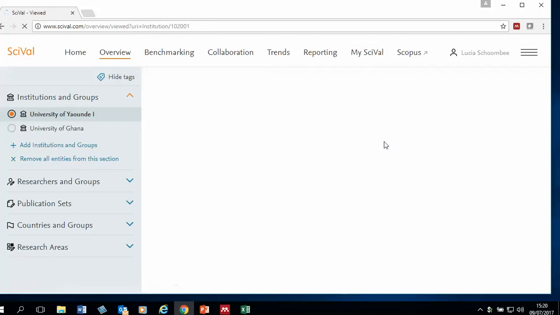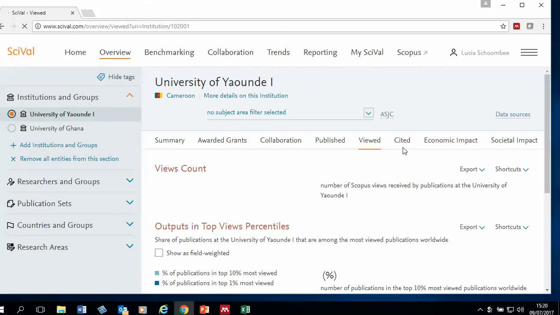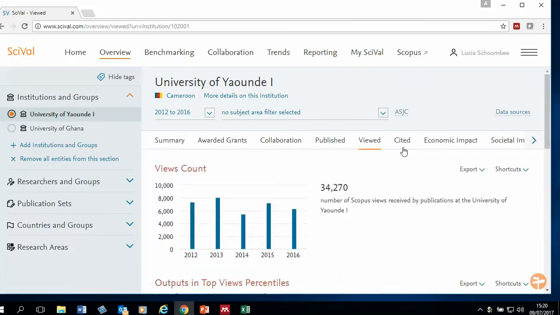Information about which publications are most viewed. So the viewed information comes from Scopus, and views information is very important also to give an idea of the interest there is for specific publications, because views or downloads of documents from Scopus is an early indication of the impact, where citations take quite some time before a document gets cited, but in terms of looking at views, it's more immediate.